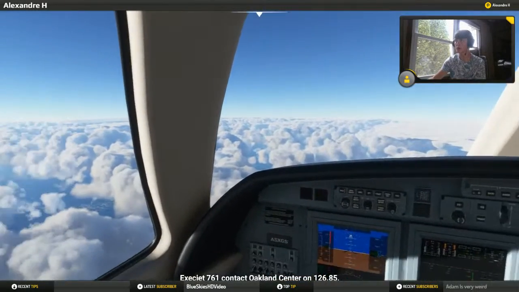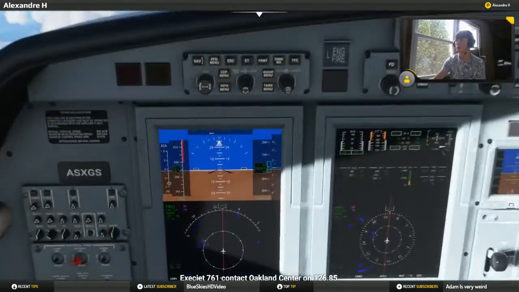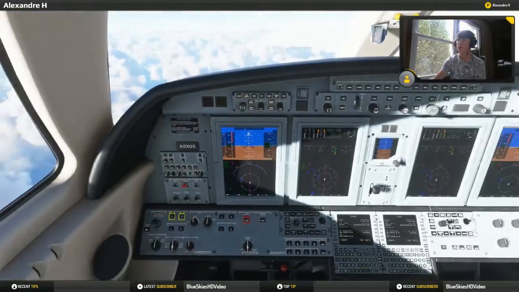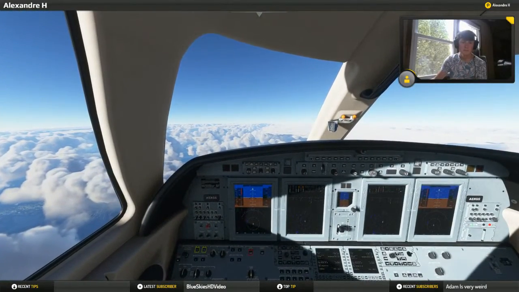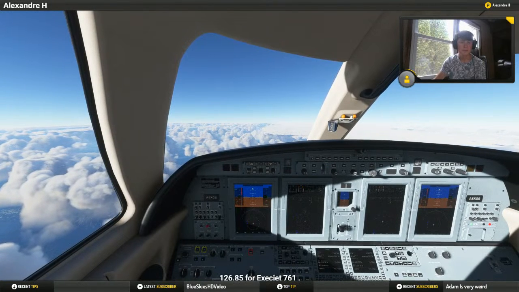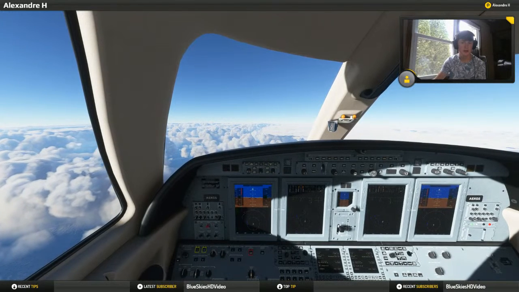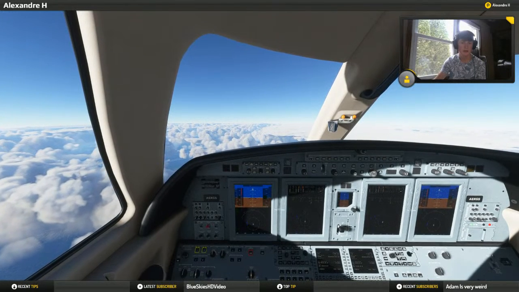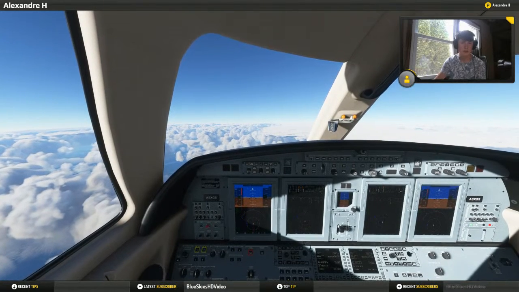So a few minutes ago, 761 contact Oakland Center on 126.85. We reached our first waypoint. And now we're going to continue that all the way to Nusmi, and then Nusmi to LTJ, and then Wanta, then D-Cell, and then land at Seattle.